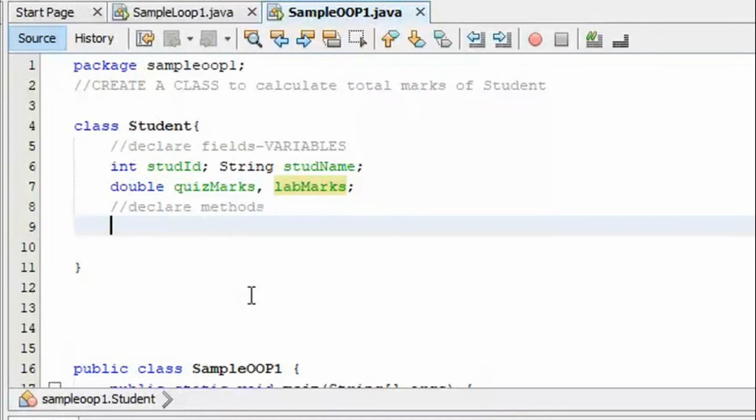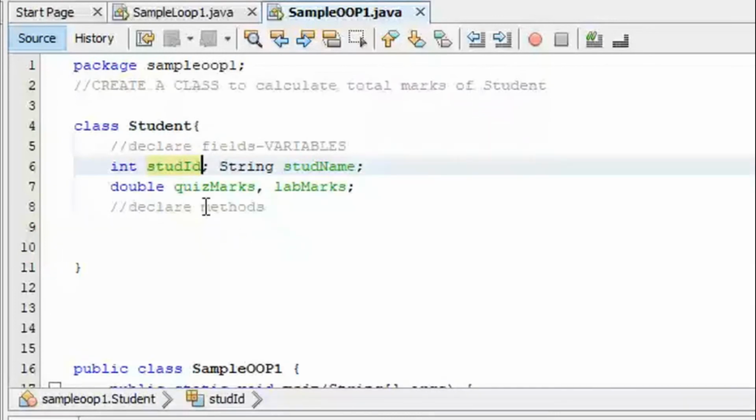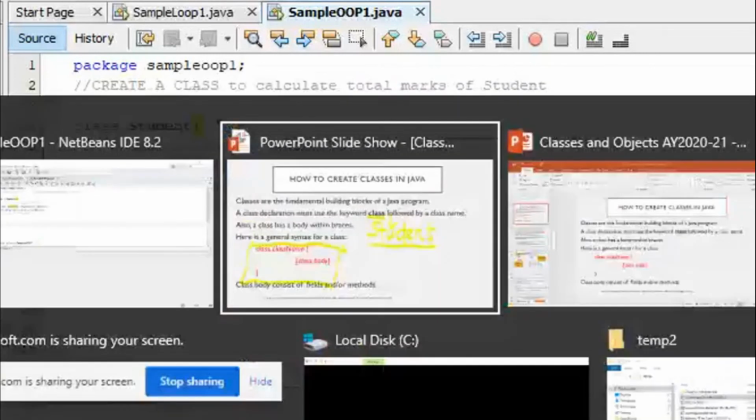Now, before I continue with this, let me give you the syntax of how you are going to write a method. In the meantime, what we had was our class declaration and our fields or variable declaration. Now we worry about the next section. What is the next section? What methods we are going to declare and how do we declare the methods. Let's go back to our PowerPoint presentation.